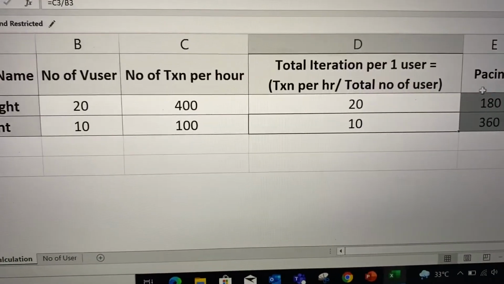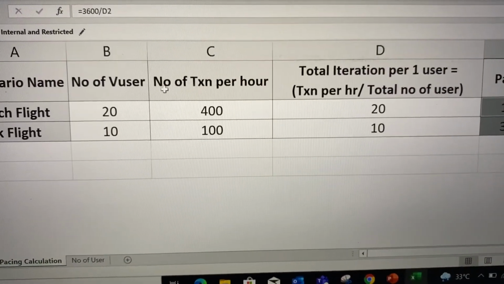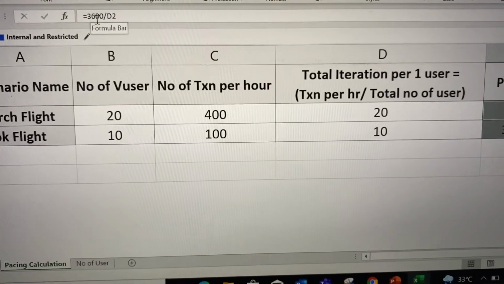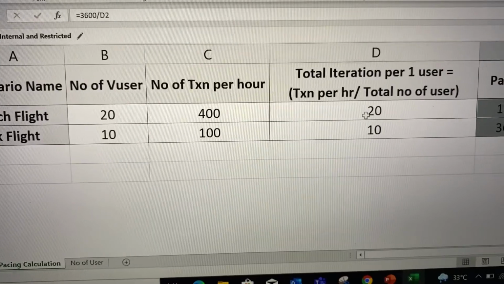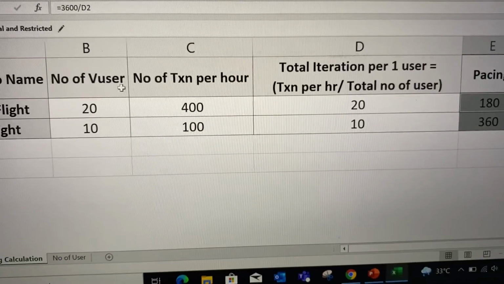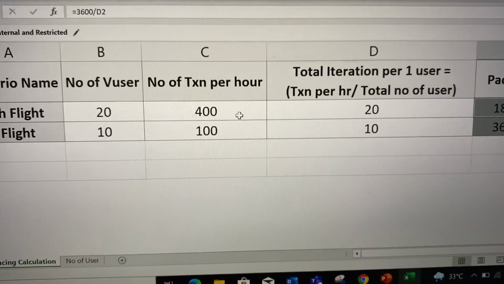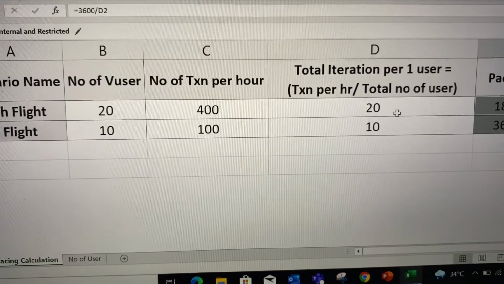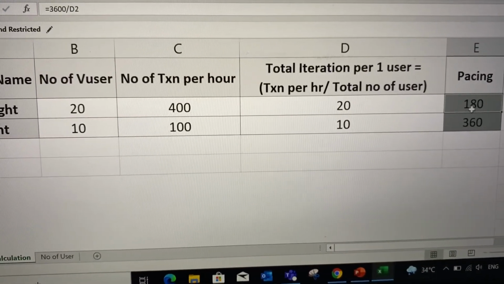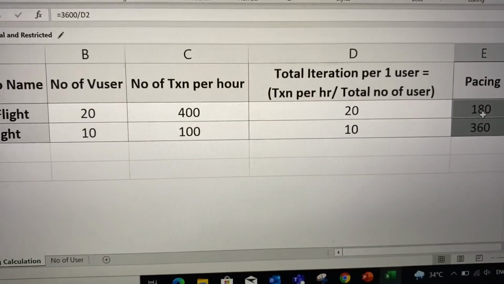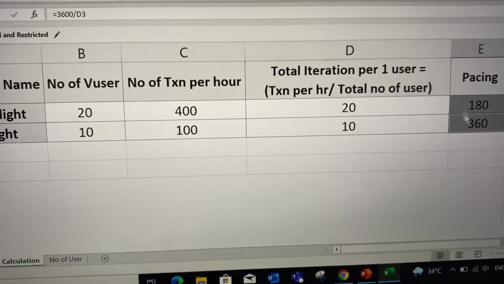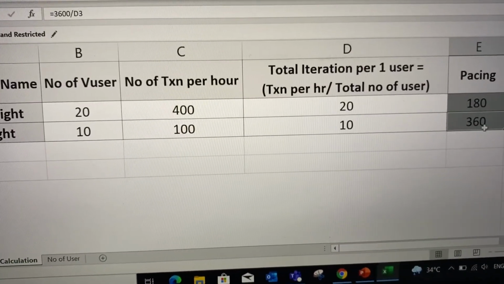Now you need to calculate the pacing. You calculate the pacing for 1 hour: 60 into 60 is equal to 3600, divided by D2, that is, the iterations for one user. What we did till now: for the 20 users, given the transactions per hour, we calculated the iterations for one user, and then the pacing for 1 hour and one user, which comes to 180, that is 3600 divided by D2. In the same way, for the 10 users, 3600 divided by 10 comes to 360.